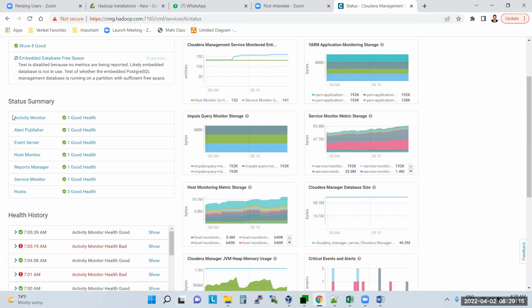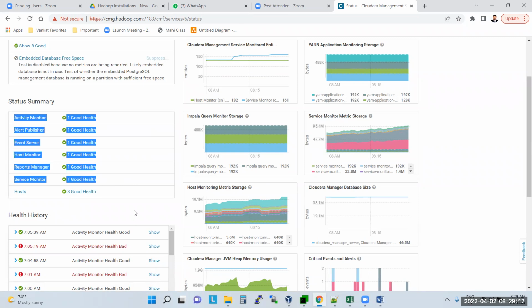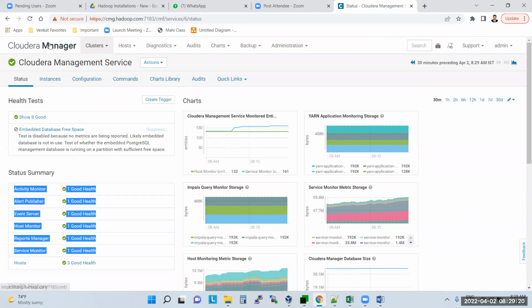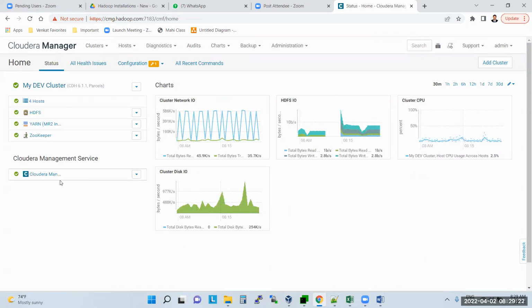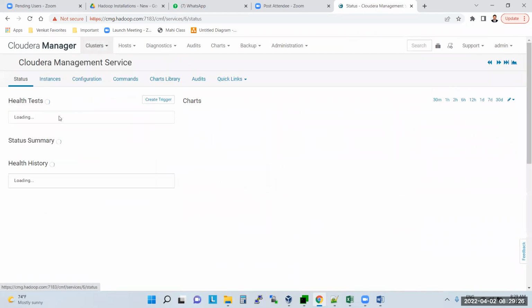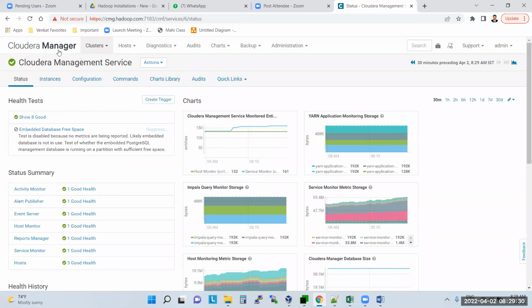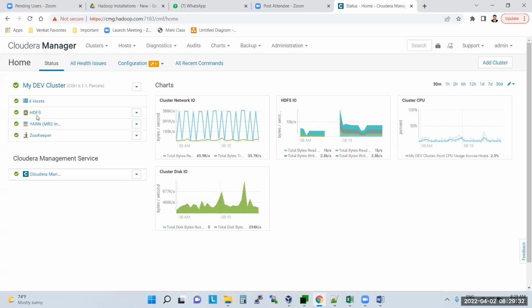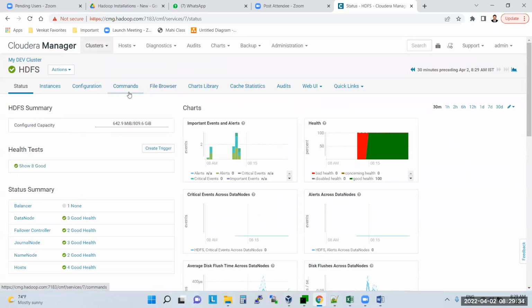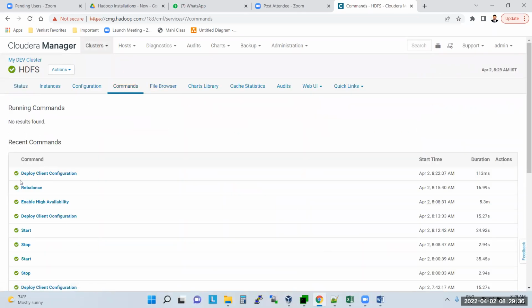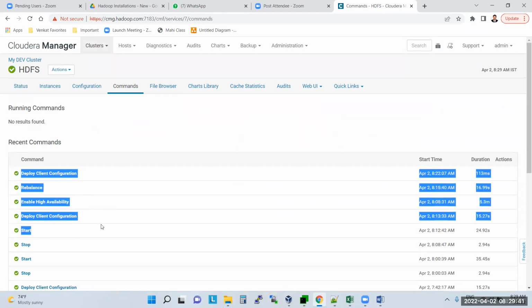Okay. So what are these actually? What is Cloudera doing here? Cloudera is coming up with some options, some services. Now we are asking, what are the activities performed in the name SDFS? What are the recent commands? Who is capturing all this information, guys?